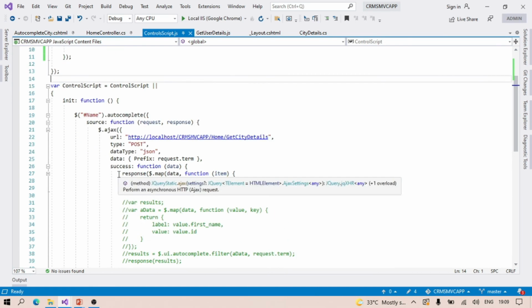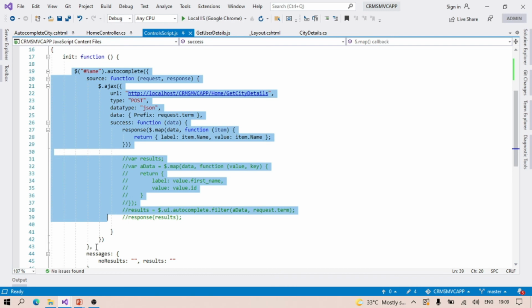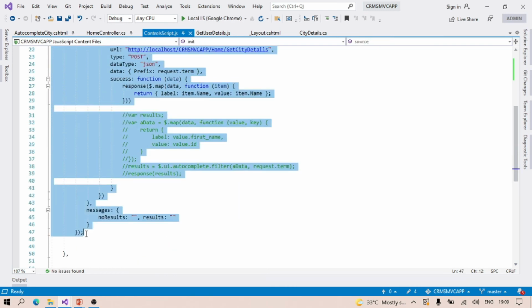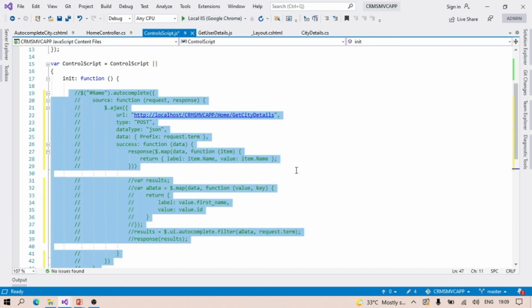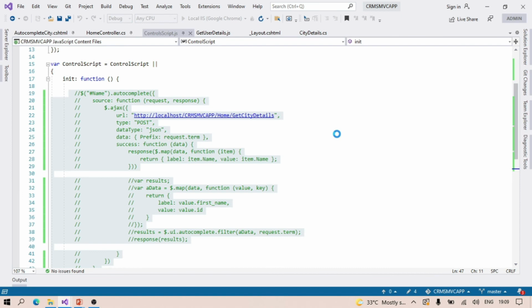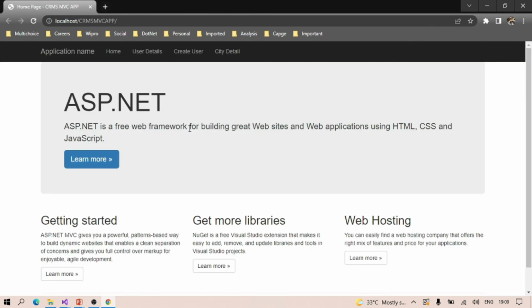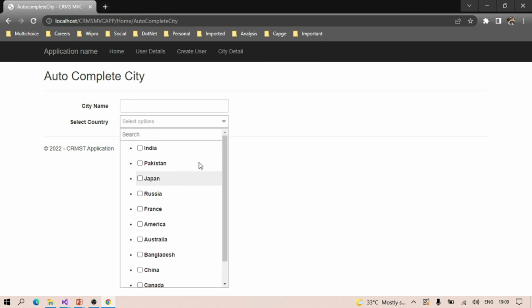This one is breaking because we were using the duplicate min.js. We already have a min.js and still we are going to use that. So let me comment this and try that. Yes. So that option is coming here, the same drop down.